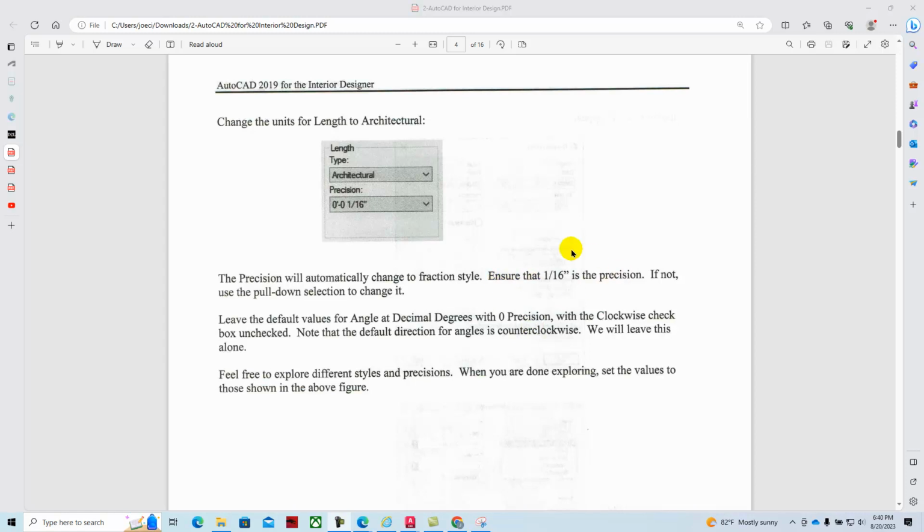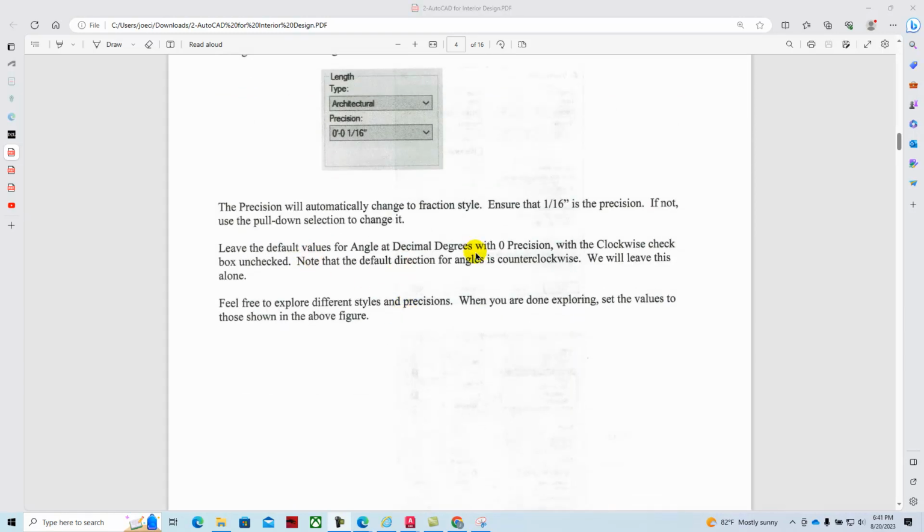We can set up the precision. Precision is how accurate the measurements will be recorded. 1/16 is just fine. And then for decimal degrees, we can leave the precision at 0.